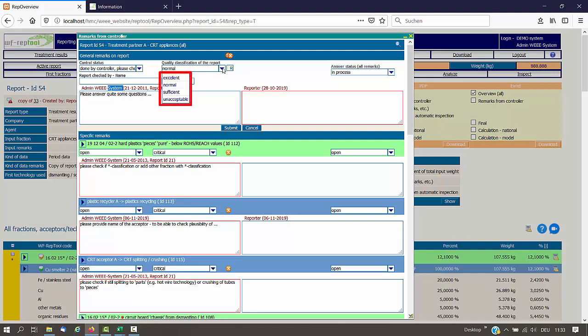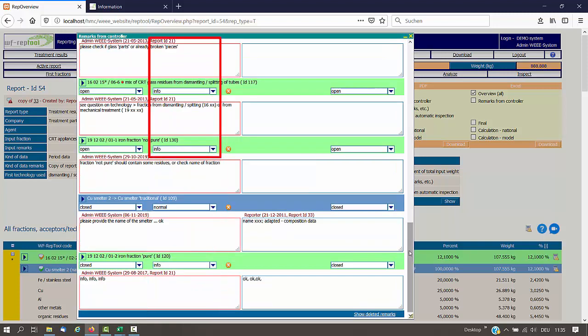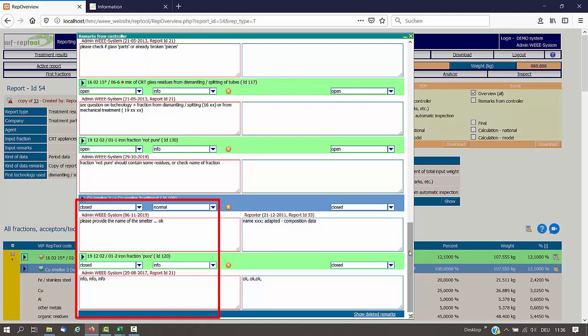Find your own way. You may have a look at the user manual system level on our examples. You may also add the name of the person who did the control and the date when last changes on the control were done. In the list of controller remarks, the remarks are sorted according to the level of relevance. First critical, then normal, and then info level. After them, closed remarks from the view of the controller are added in the same order.